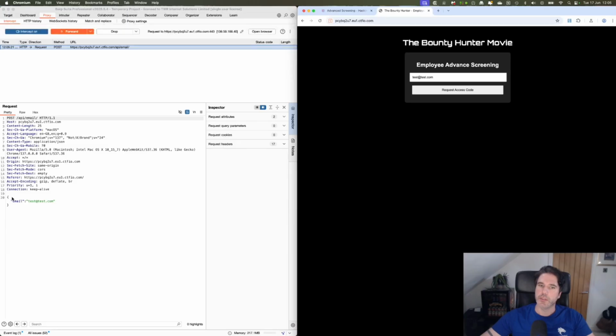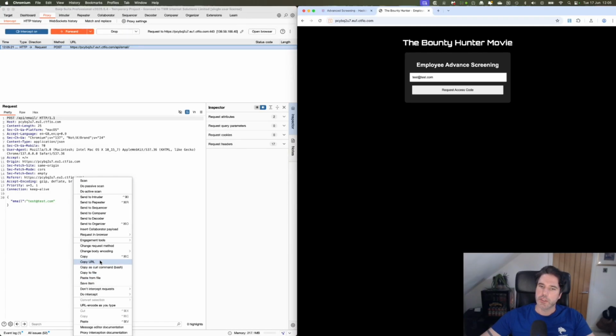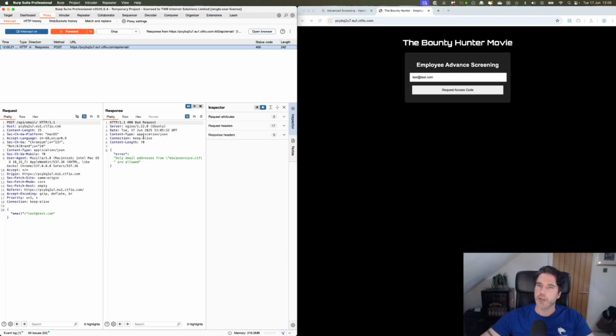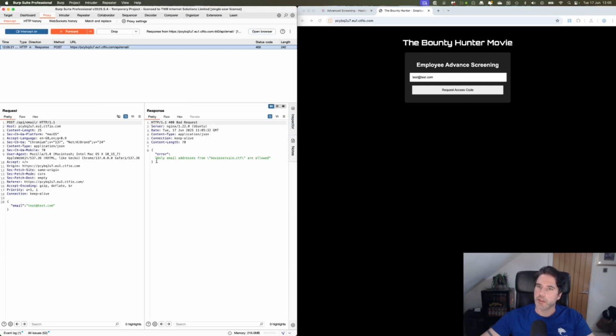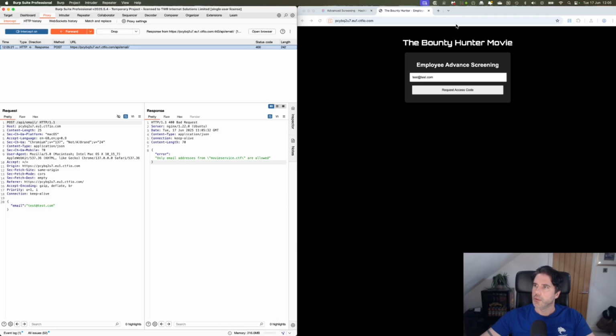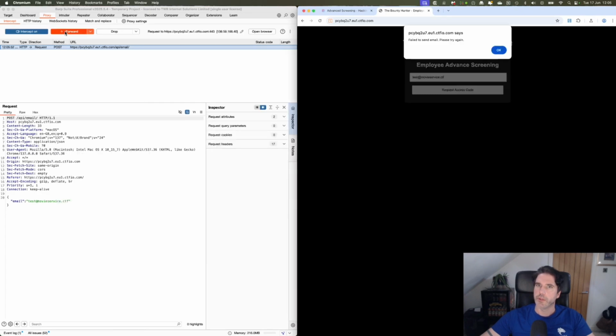You can see there's my request in JSON format. If I intercept the response to that, we get a message saying that only email addresses from movieservice.ctf are allowed. Okay, so let's try test@movieservice.ctf, and then forward that.